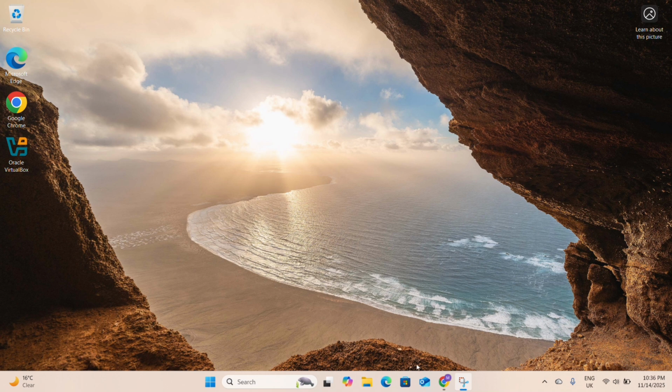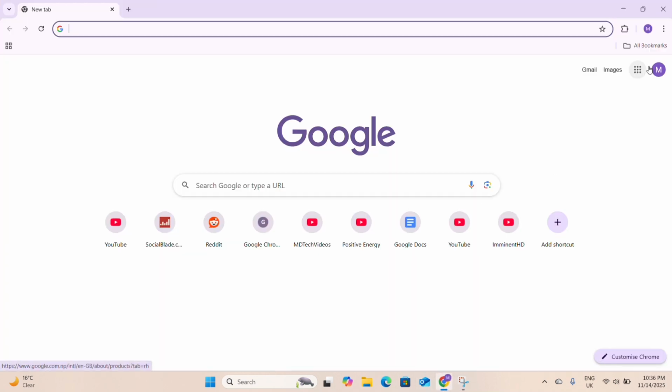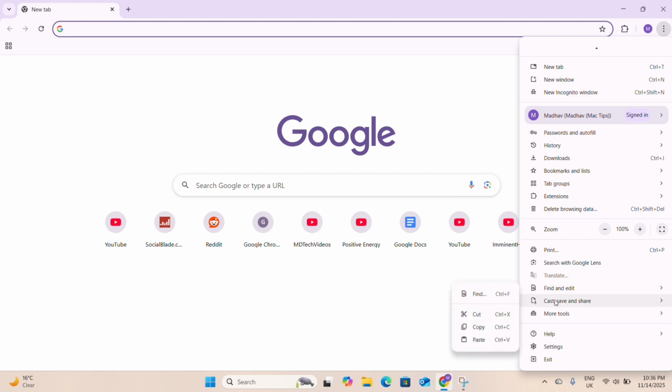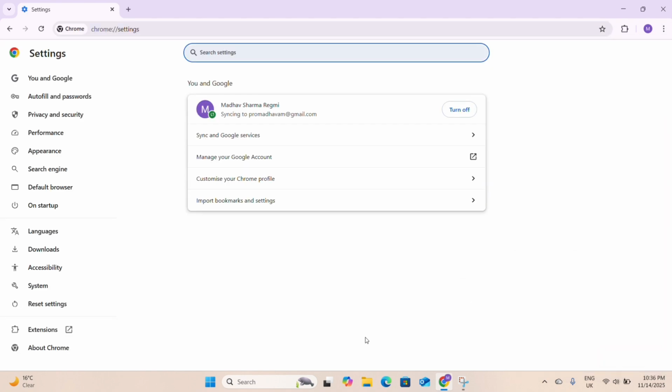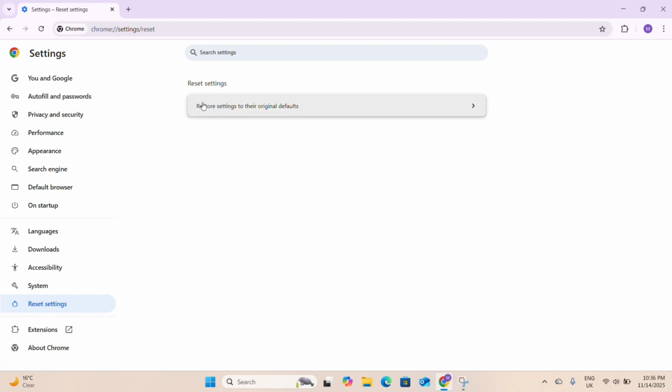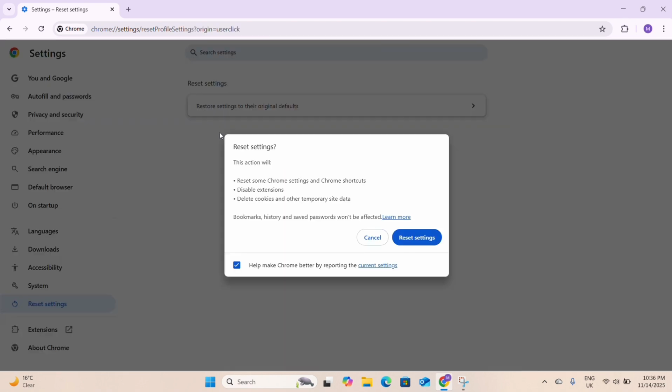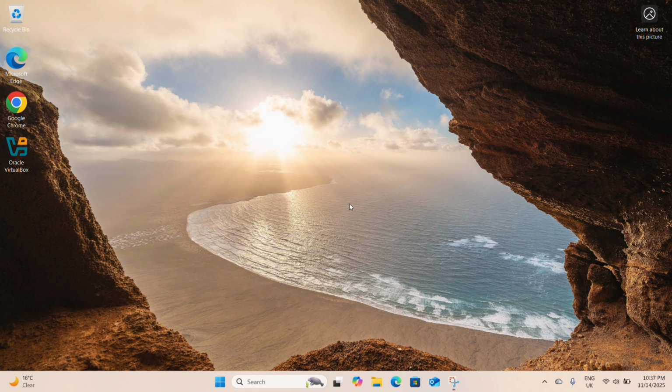If not, then open Google Chrome and from the right top corner you will see 3 dots. Click on it and find settings and click on it. You can then click on reset settings from the left menu. Click on restore settings to their original defaults. It will provide you a confirmation message. Just click on reset settings and check if that solves your problem. If not, then there is a final fix for you.